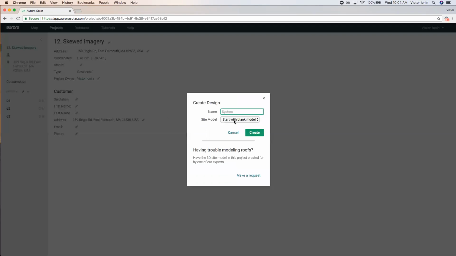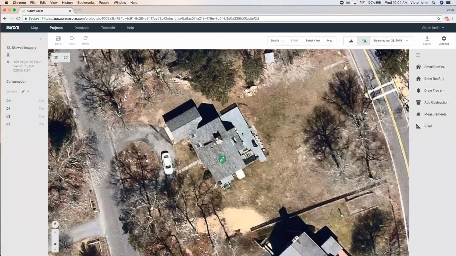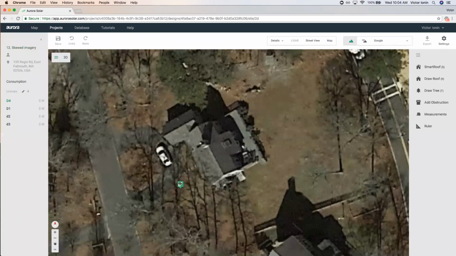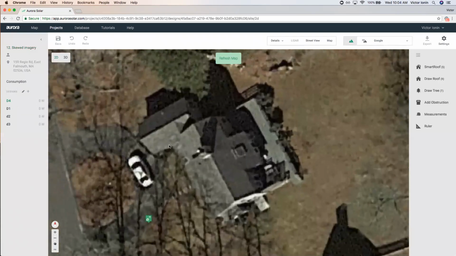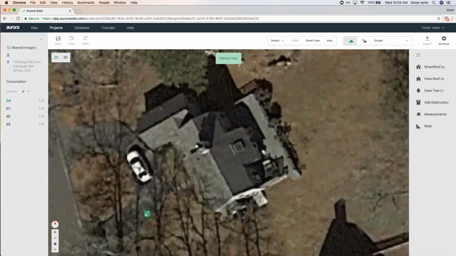Skewed imagery. So what's great about the Smart Roof tool is that it accounts for skewing of the image. Let me just switch to Google. So let's just quickly, to save time, I'm just going to draw the main roof side. But you can tell the image is skewed, and the way you can tell is you can actually see the windows on the walls. If you imagine yourself floating above a home, looking straight down, orthogonal to the ground, you shouldn't be able to see any windows.